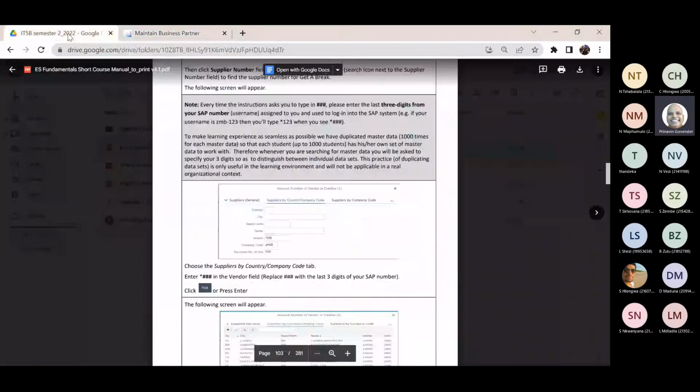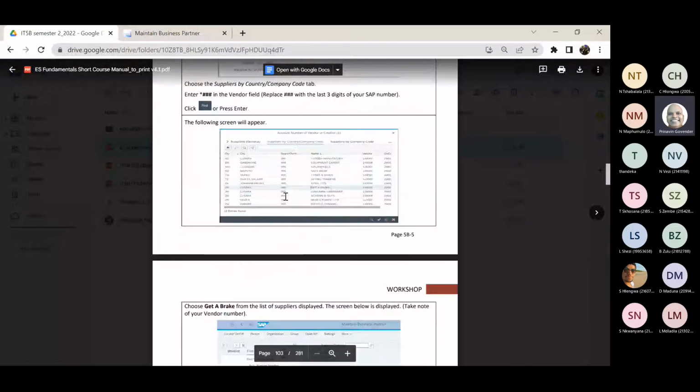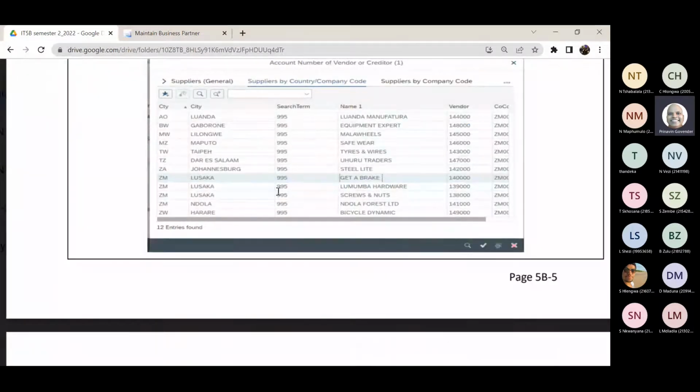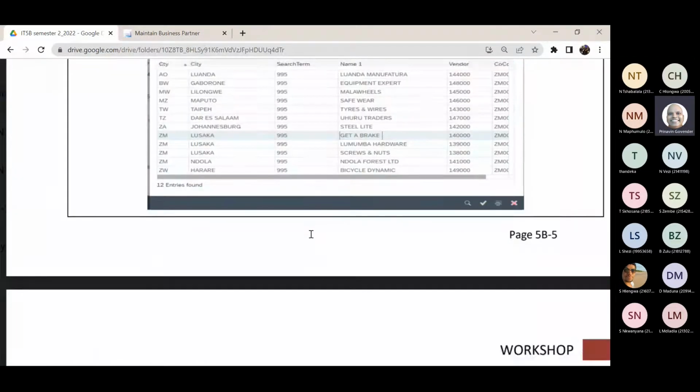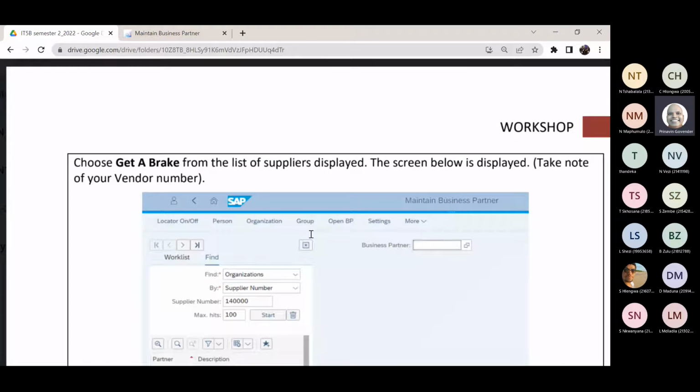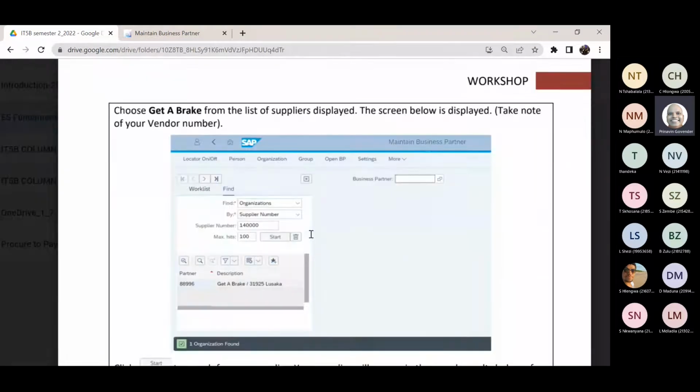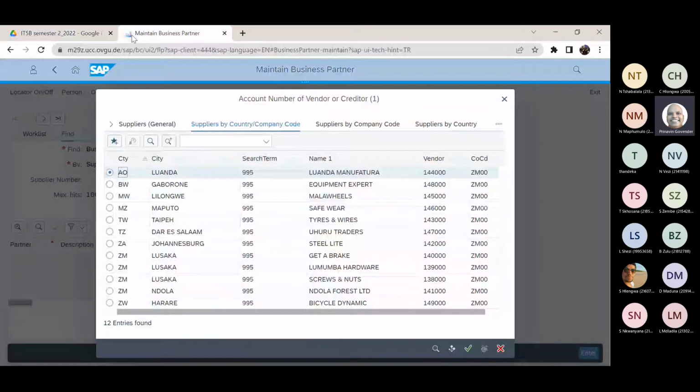Now that I've seen this, I've got to find my glasses. I lost my glasses. There's Get a Break. There's the supplier Get a Break. It's a vendor 1400. Choose Get a Break from the list of suppliers displayed. Screen displayed below. Take note of your vendor number. So let me go now to Get a Break. The city is ZM, Lusaka. The code was ZM, right? Sorry, Lusaka is not a country. Forgive me.